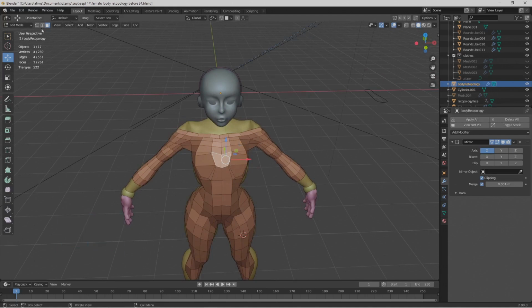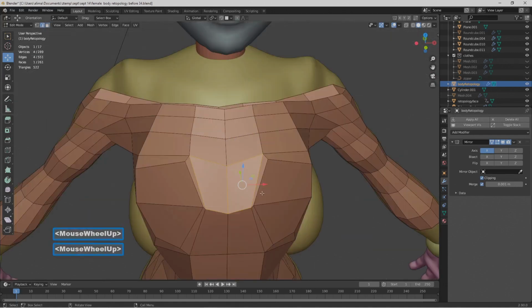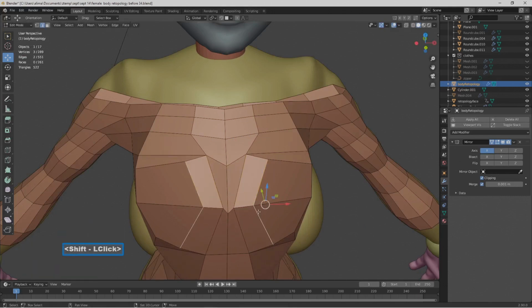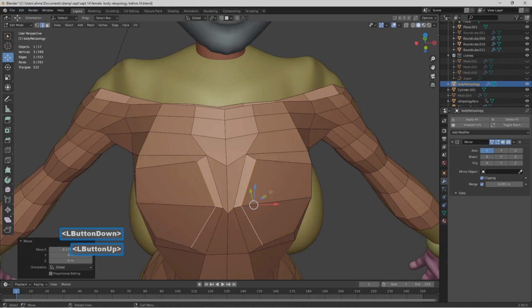I'm going to go to Edge Select, zoom in, select here, hold Shift, select here as well, push this way, select here, hold Shift, select here, push this here.